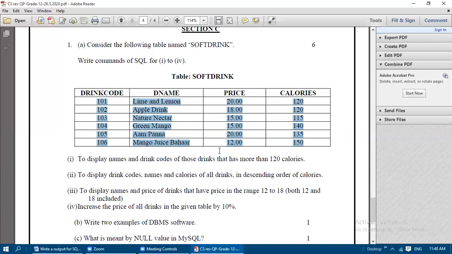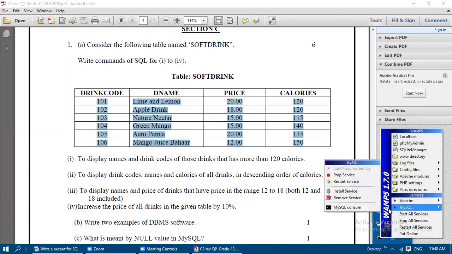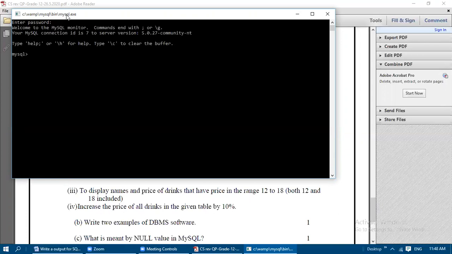Okay, so let us move on to the software, that is MySQL software. We will open it and work with this table. Just click on this MySQL icon, then click on MySQL console. Then it will ask for a password. If you already assigned a password, you can give it. I have not assigned a password, so I just press enter.